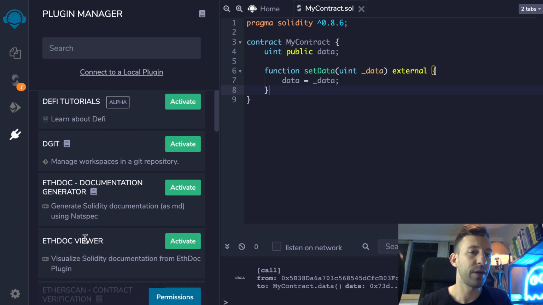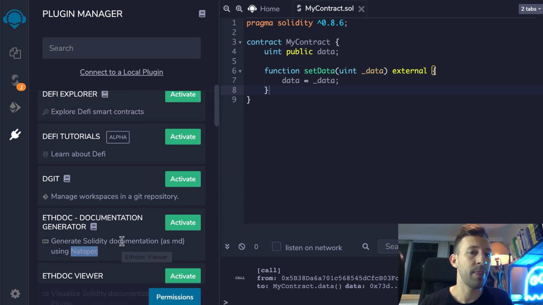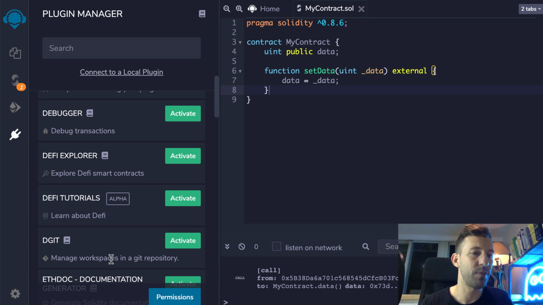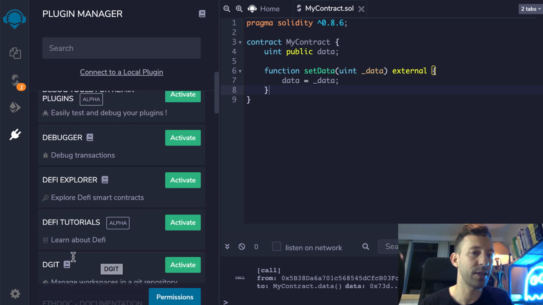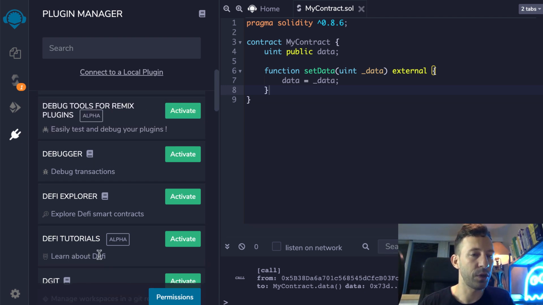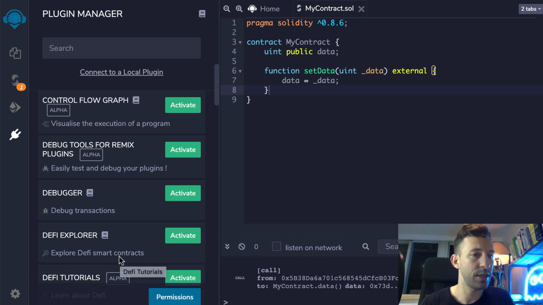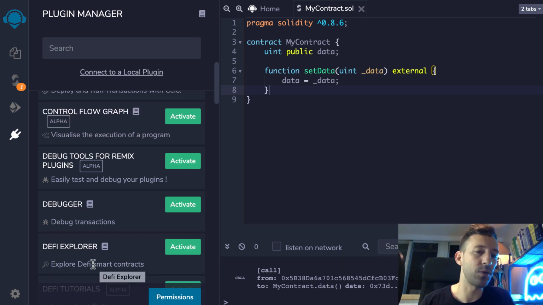Then a plugin for EthDoc. So basically with this plugin, you can generate documentation for your smart contract. And for that, you need to use a notation that is called NatSpec. Then you can manage workspaces in a Git repository. It's quite advanced. Then some tutorials for DeFi. Then DeFi Explorer. So this allows you to inspect all the smart contracts of a specific DeFi protocol. And at the moment, unfortunately, they don't have many smart contracts.